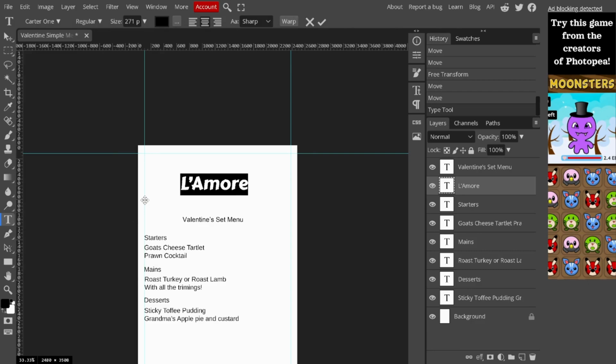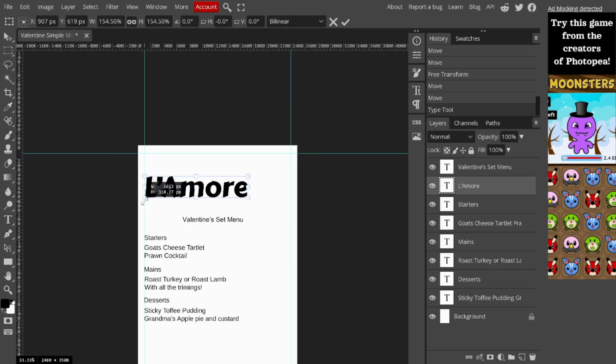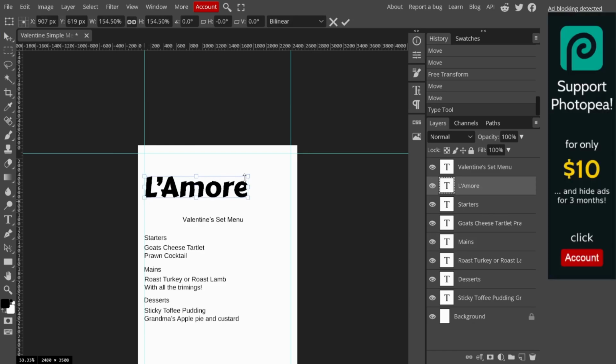Okay, and then what I want to do is I want to make this text bigger so it fits from this margin to that margin. So to do it, I'm going to get the move tool. Make sure you've got auto select and transform controls ticked. Click on our text and literally go to the edge, and I'm going to drag it at one side so it touches the margin, and I'm going to drag it at the other side until it touches the margin.